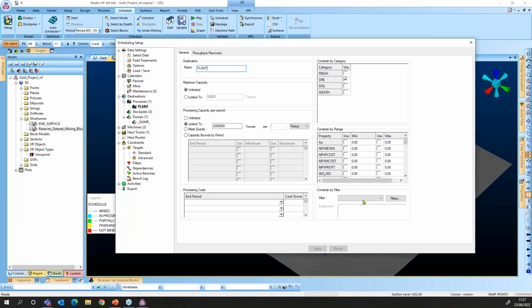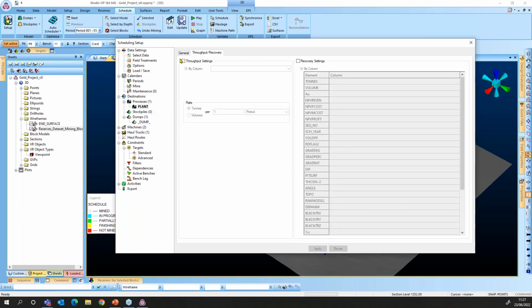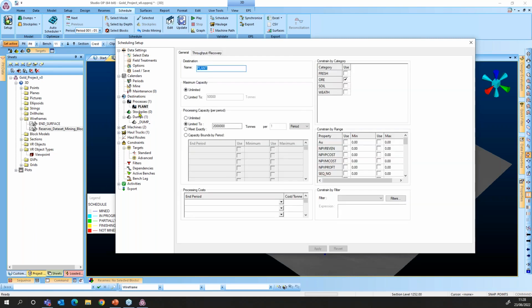You can also use filters, which is a little bit advanced, so we're not going to go through that today. And you can also establish how your recovery of material or your product is going to work. Usually it depends on the series of attributes that are already in your block model. So you can access and create recovery settings that are specific for your processing plant. All right. So after that, you can configure stockpiles and dumps.